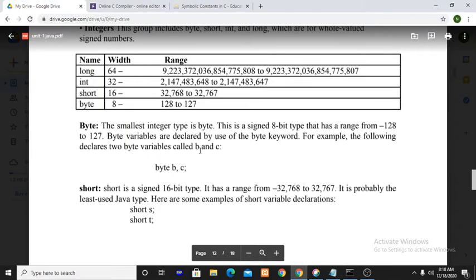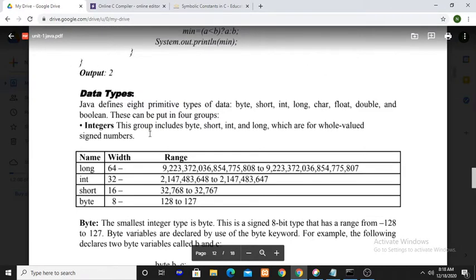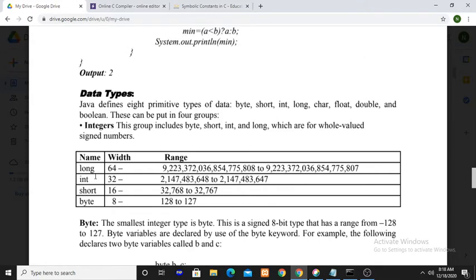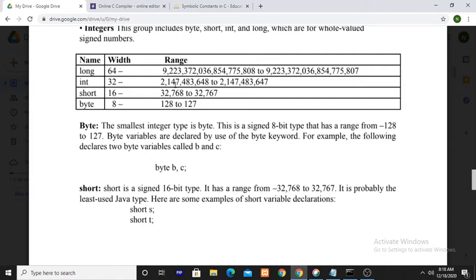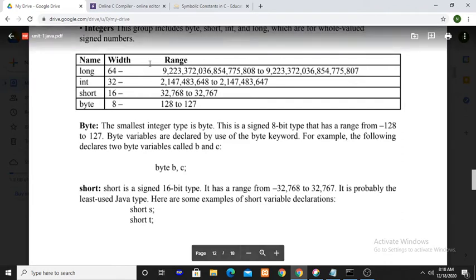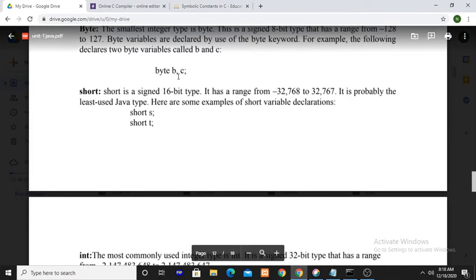So these are the integer type data types: long, int, short, byte. All these four are integer type data types. The size of byte is 1 byte, the size of short is 2 bytes, int is 4 bytes, and long is 8 bytes. These data types you have already learned in the C language. Nothing is different.